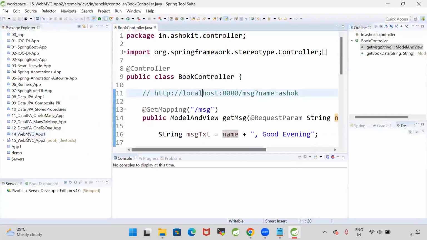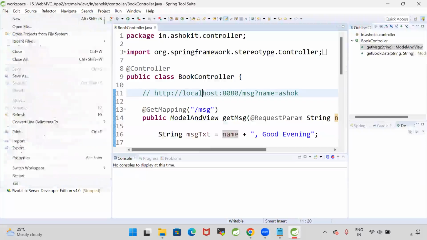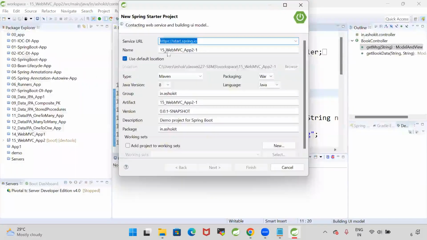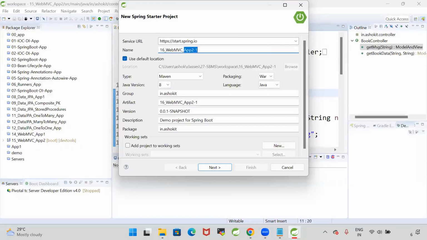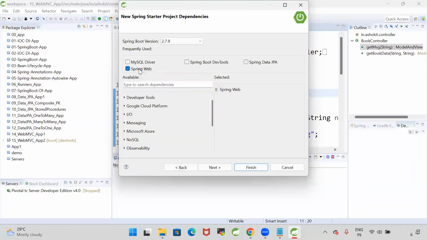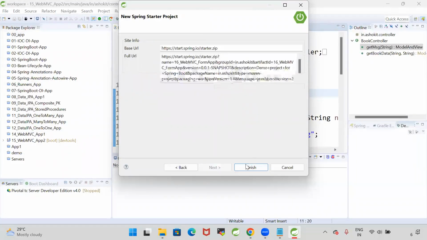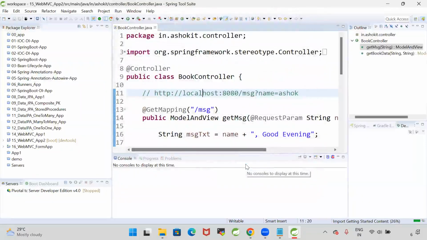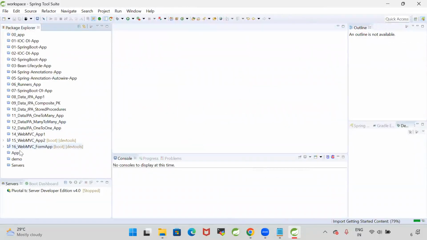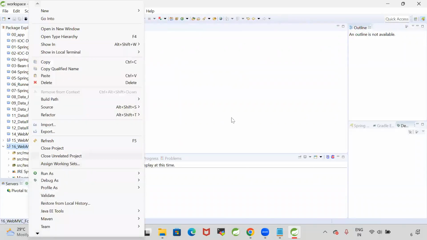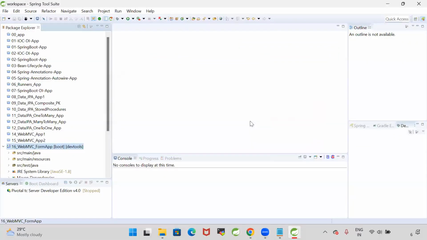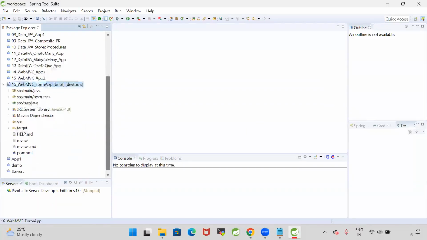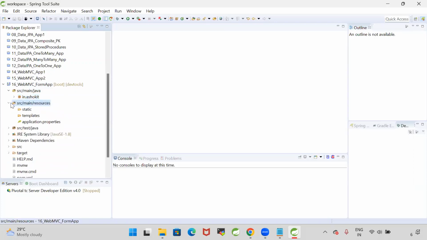All right, guys. Now, let me create one project, a new Spring Starter project. This is my 16th application, Spring Web MVC Form App. Click on Next. Spring Web dependency and Dev Tools. Next and finish. The project is getting created. Just one book form I want to develop, and I want to take that form data. Right here, the start class is created, and the main resources are there.